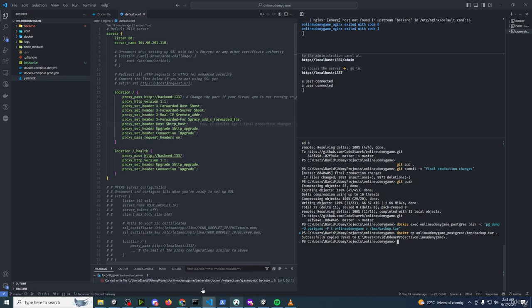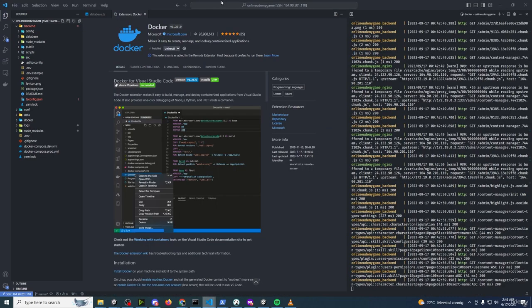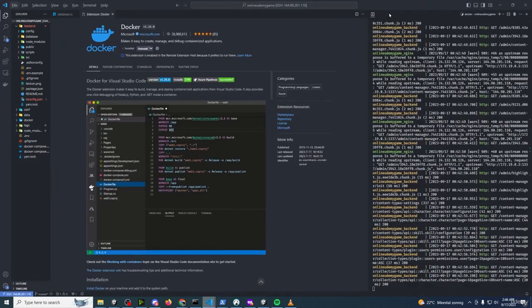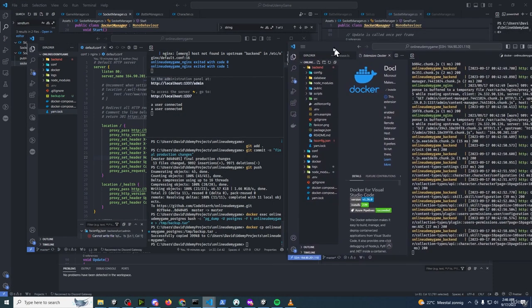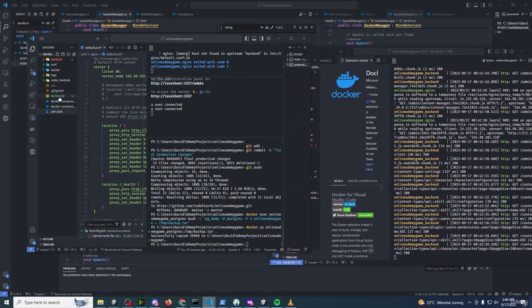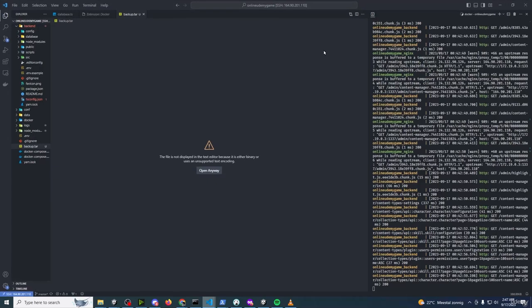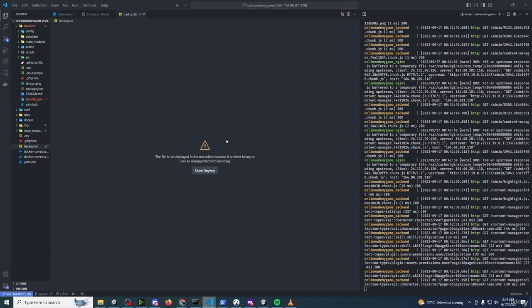Now I think you can even drag and drop this, right? Let's see. I should be able to drag and drop it here. It works. Okay, so if it says this file is not displayed in the text editor because it's either binary or something, then it's perfect. It's not even supposed to be able to show. If it does show some gibberish, that means it's not going to work.